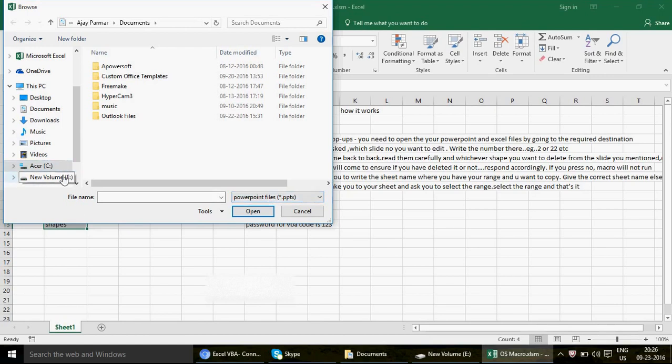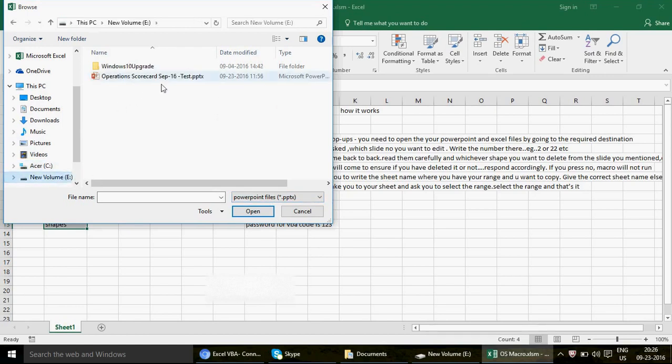So I go to my E drive. On the E drive I have this data. Now you see that on my E drive there are 2 more files, but it is only showing me this one because I have created this PPT, right? So I'm going to select this.